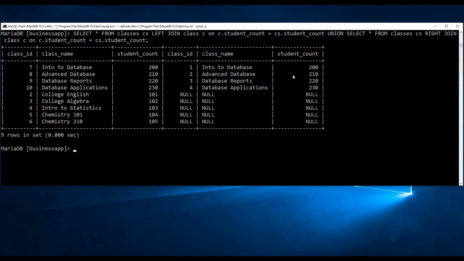You can see here there's a match in these columns. In class ID 7, 8, 9, and 10, we actually have that match: 200, 210, 220, 230. But in the ID 2, 3, 4, 5, 6 on the table on the left, we have null results. Again, this can be quite useful for certain applications or certain reports.